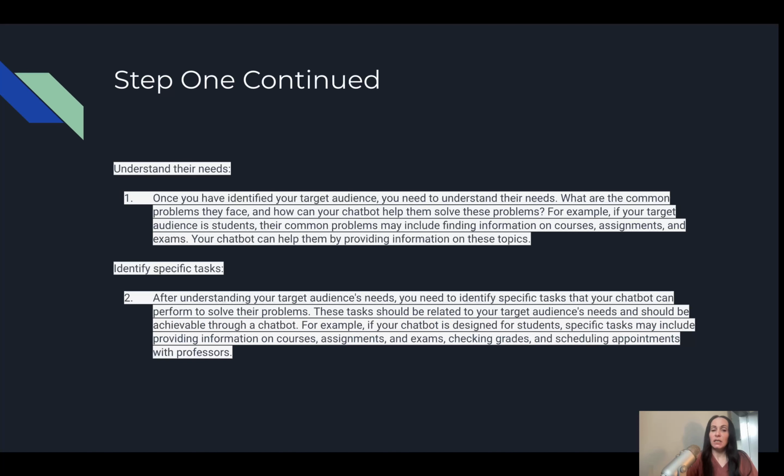So after understanding their needs, then you have to identify specific tasks that your chatbot can perform to solve their problems. These tasks should be related to your target audience's needs and should be achievable through a chatbot. For example, if your chatbot is designed for students, specific tasks may include providing information on courses, assignments and exams, checking grades, and scheduling appointments with professors. You don't want to set it up so that your chatbot does all the work for the students. Like, you don't want it writing essays for students.